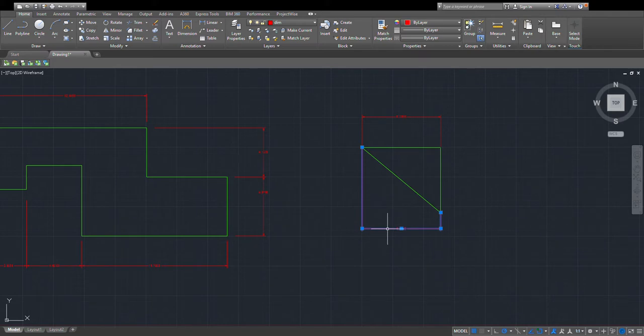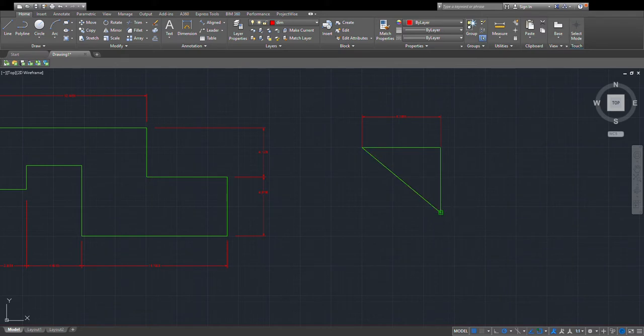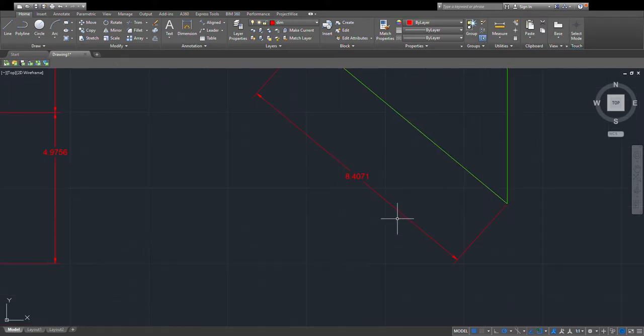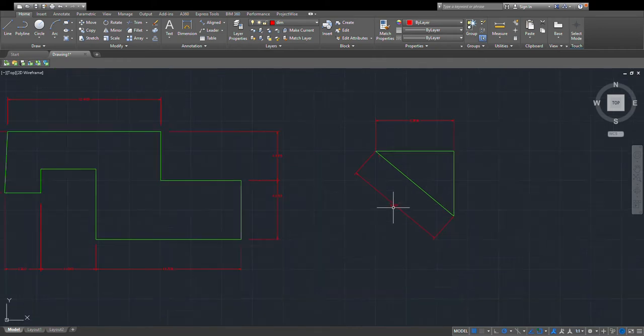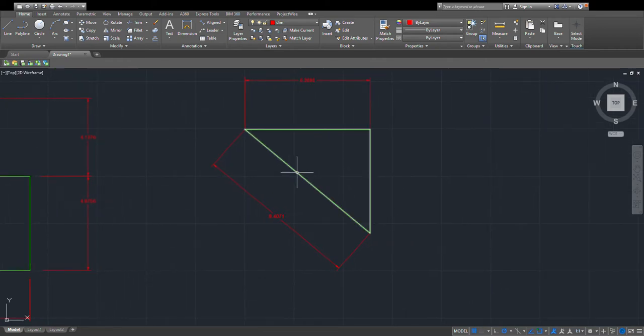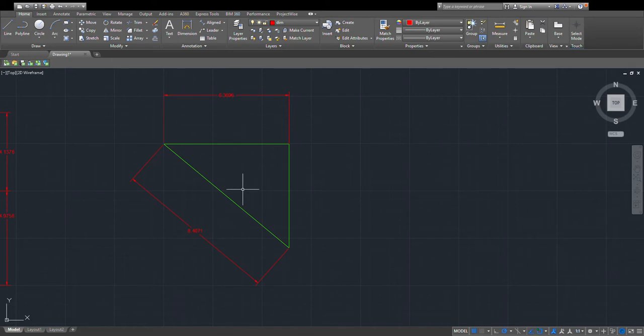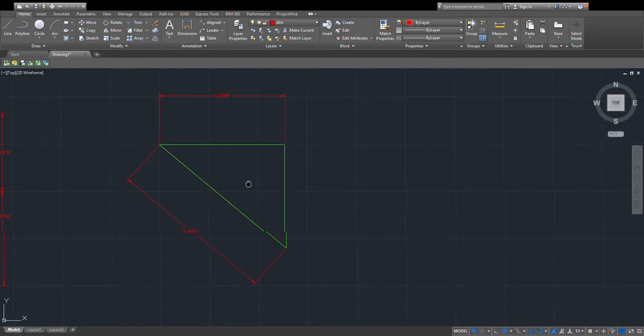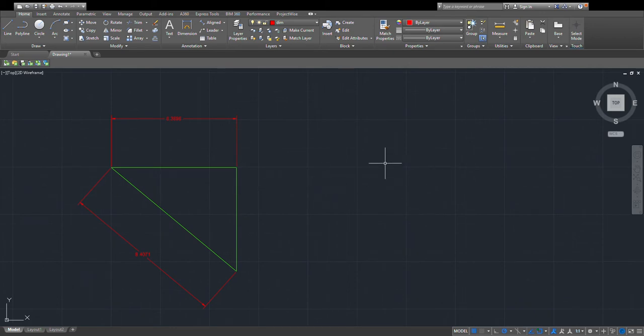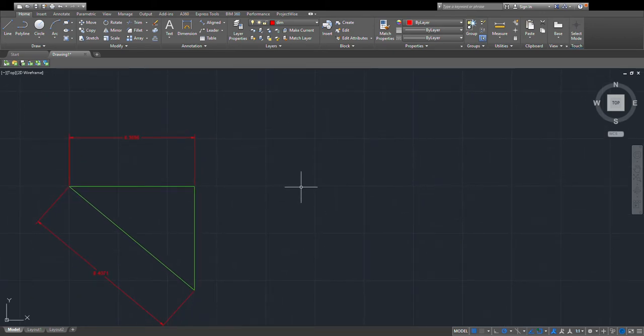So let me delete this out. Now I want to use the aligned dimensioning tool. It's going to give me a dimension of the hypotenuse. Again, you will use that for any particular dimensions that are not north, south, east, or west. Okay. Now let's go back to our dim objects and let's just draw a circle.